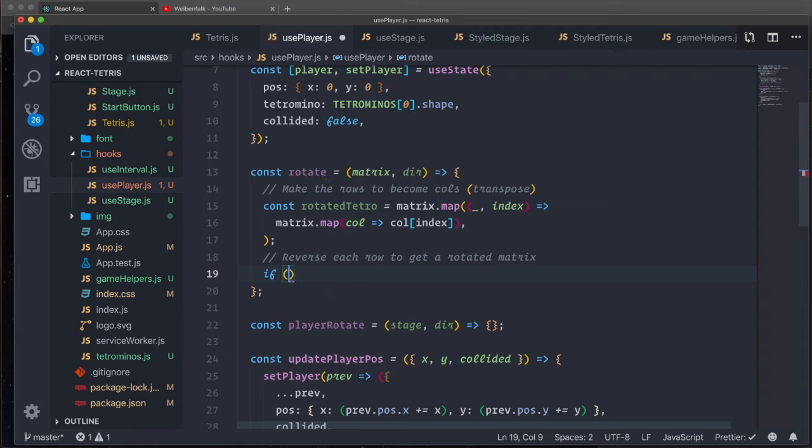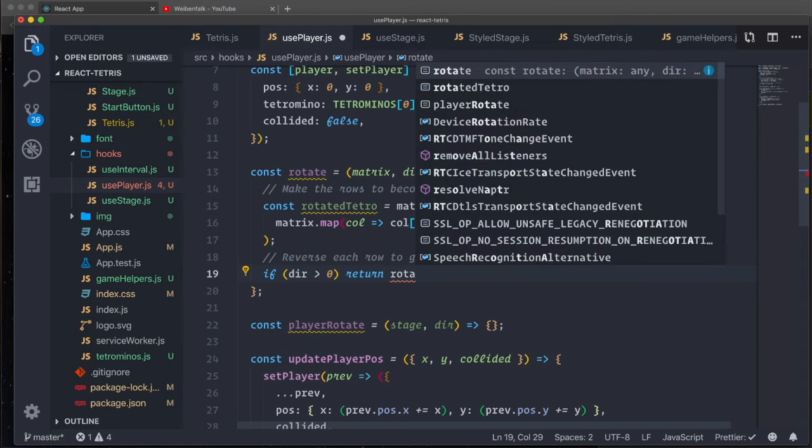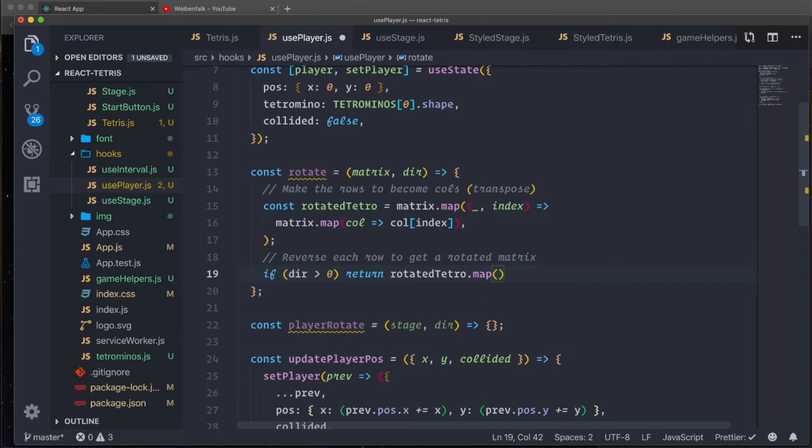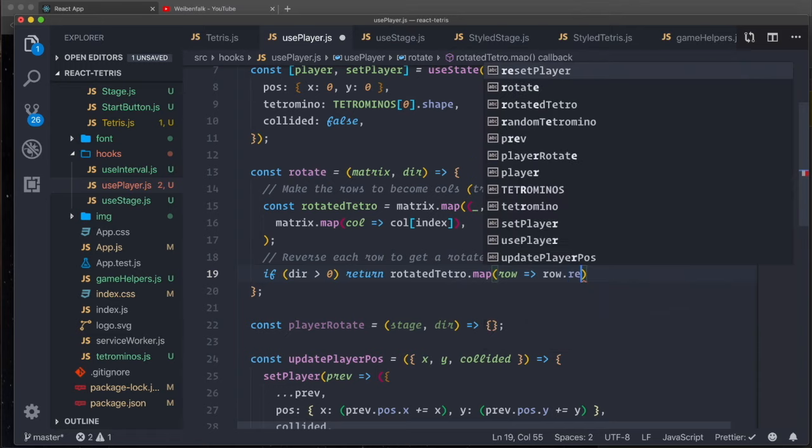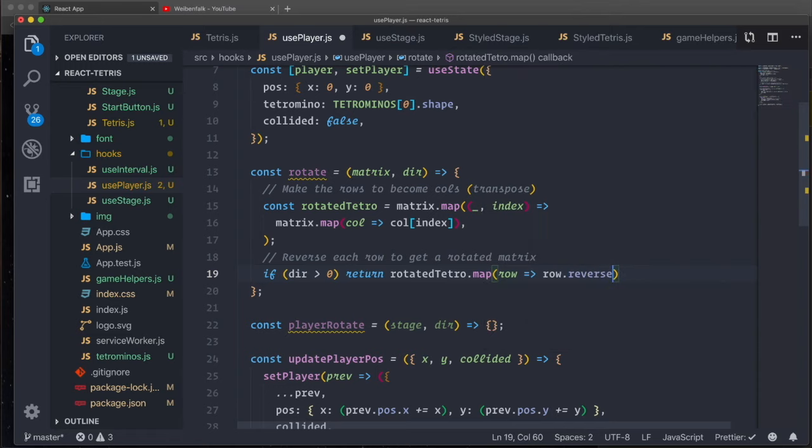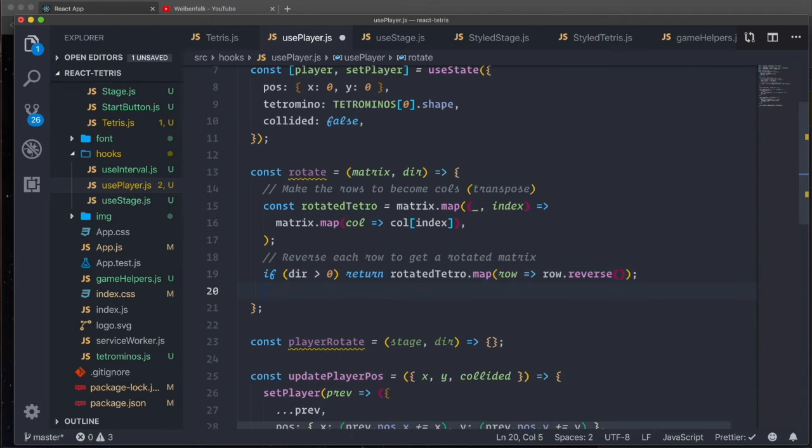Then we can check if the direction is bigger than 0. We return our rotated tetro that we're going to map, and we have the row, and all of the rows are going to be reversed for this one. So we use the reverse function on this row, and that's a built-in function in JavaScript. Otherwise, we're moving in the other direction, so we can just return the rotated tetro dot reverse.